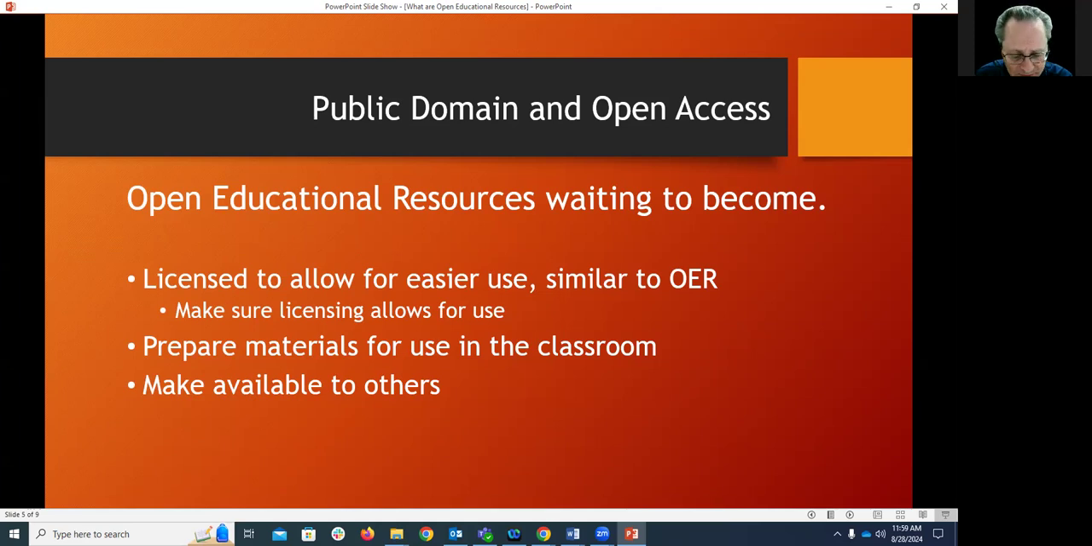Public domain items should be completely free to use, but open access items might have some stipulations in their licensing that limit their use. The main distinction then is that public domain and open access items do not have any directions detailing how they are to be employed in a classroom setting. So basically, prepare the materials for use in the classroom, possibly by creating a lesson plan or directions for the materials. Make those items available to others, and you have turned that public domain or open access item into an open educational resource.